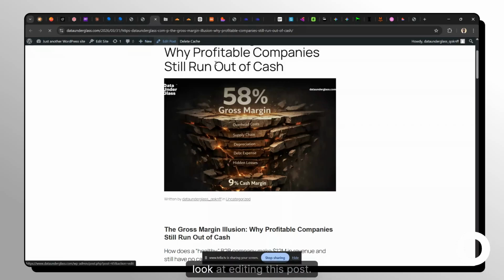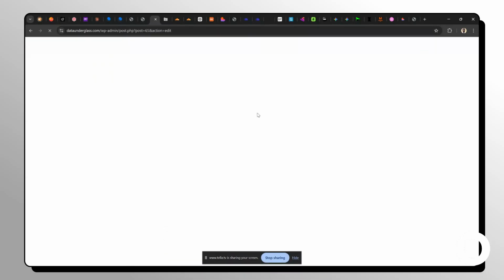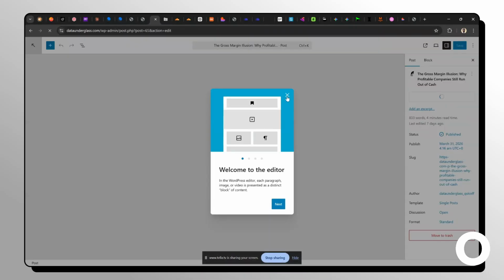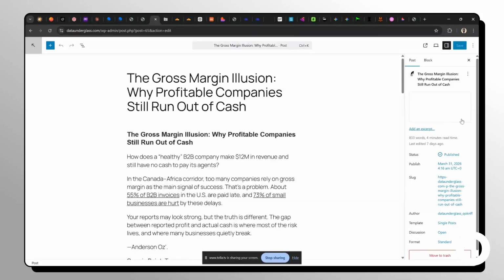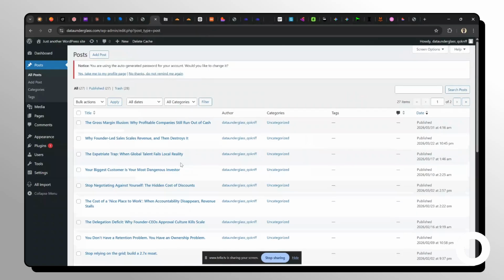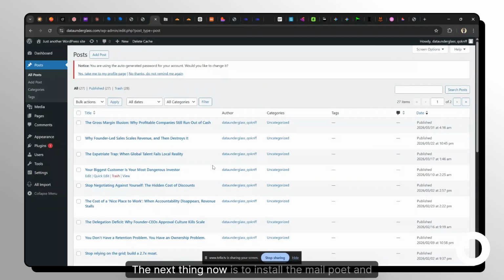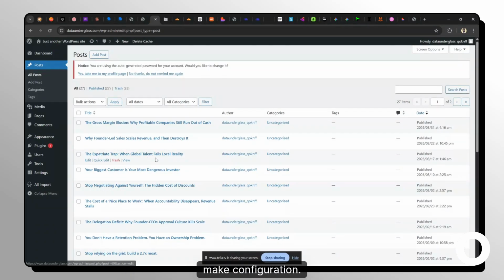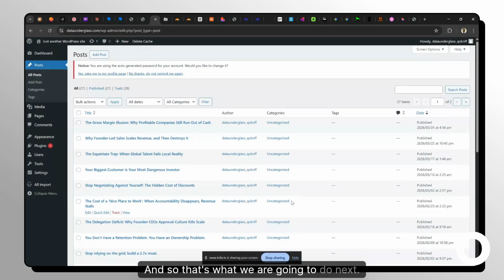Let's take a look at editing this post. You see the thumbnail post. It's actually a thumbnail post. So, well, from this video, I have seen that it's very well possible to just extract everything clean and import it into WordPress, as simple as that. That's really, really nice. And yeah, we are done with this. The next thing now is to install MailPoet and make configuration. And so that's what we are going to do next.